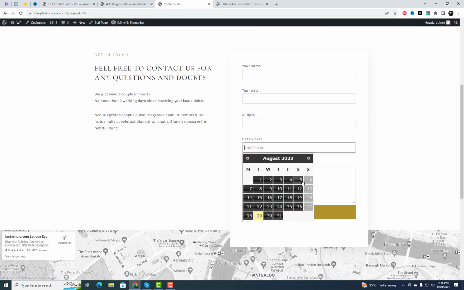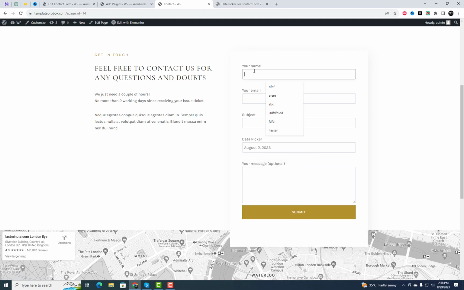And there you have it, folks. Adding a date picker to Contact Form 7 is a fantastic way to enhance user engagement and gather important information effortlessly.